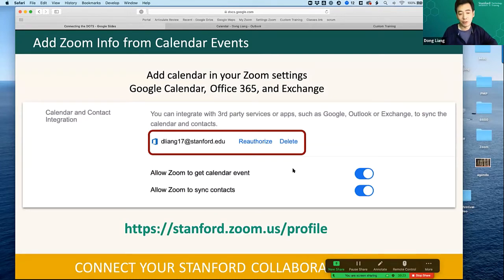So how do you make this work? You need to connect your calendar to your Zoom account. You basically do this by going to your Zoom settings page. This is the URL here, stanford.zoom.us/profile. And then you need to find the section called Calendar and Contact Integration, if you haven't done so. You go to the Calendar and Contact Integration, and then you want to authorize your Office 365 calendar account so that Zoom can pull that information from your calendar. Of course, if you're using Google Calendar, you can also authorize the Zoom system to access that calendar so they can have that information.